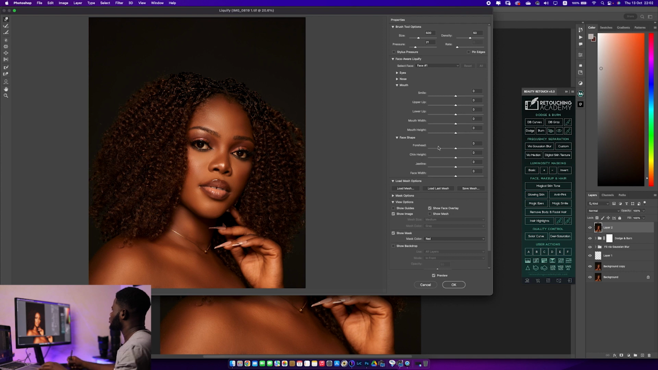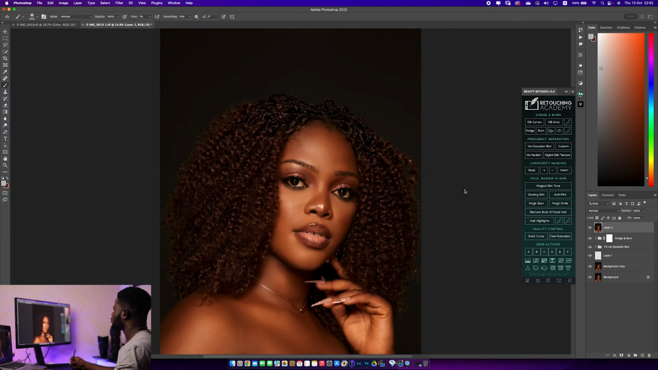Okay, so basically that is it. Then I'm going to reduce the face width a bit, then a little bit of the jawline. So the next thing I'm going to do now is grade my image.